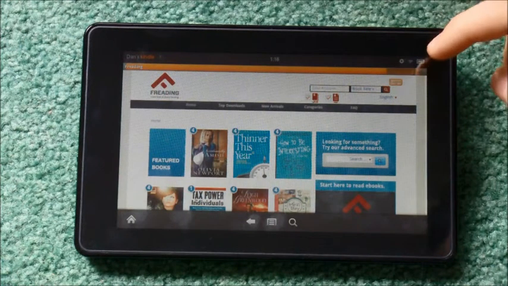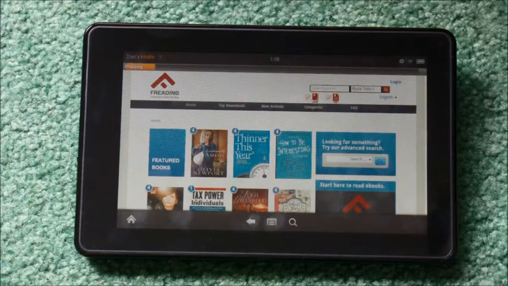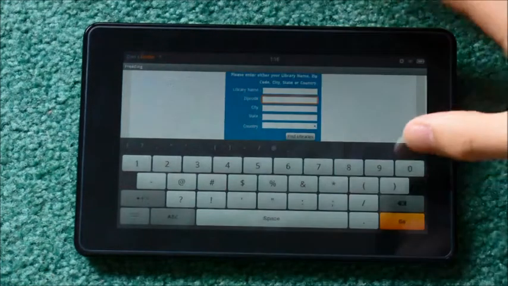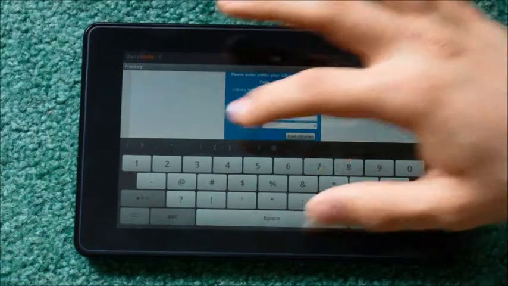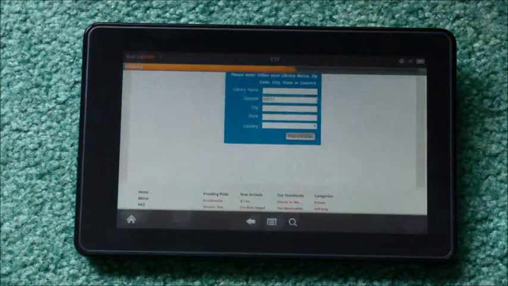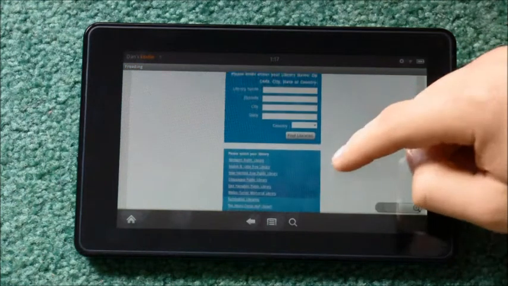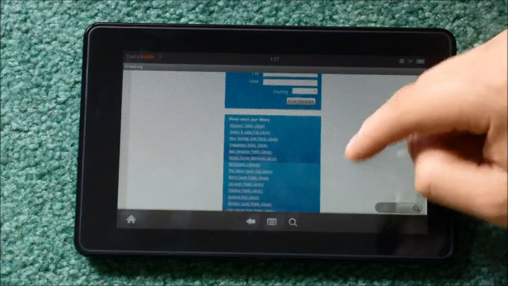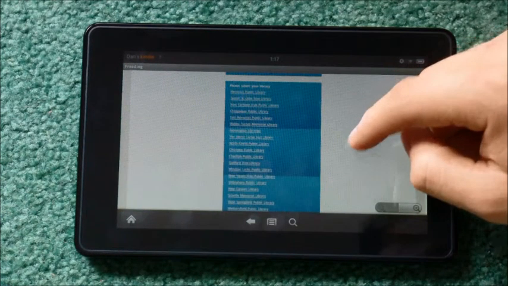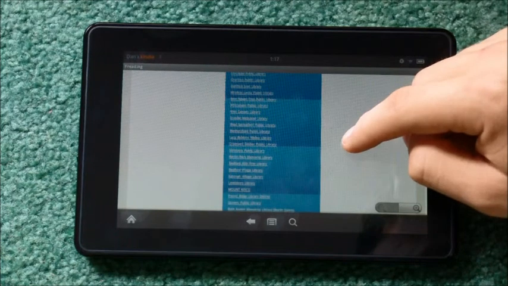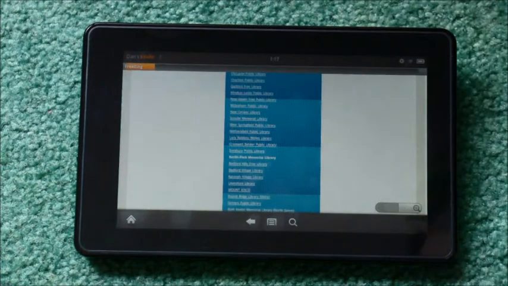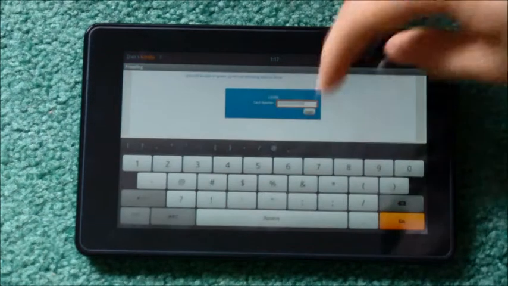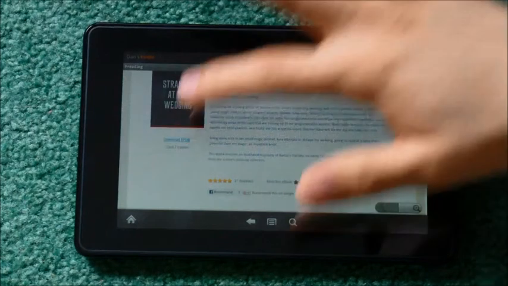Log in, browse. First, search for your library, and then log in with your library card. Check out a book and download. And there you go, time to read.